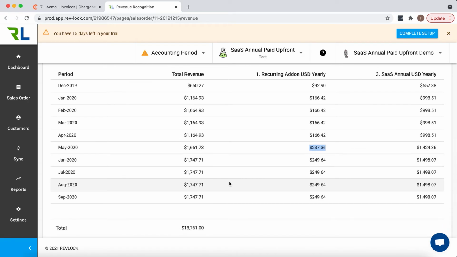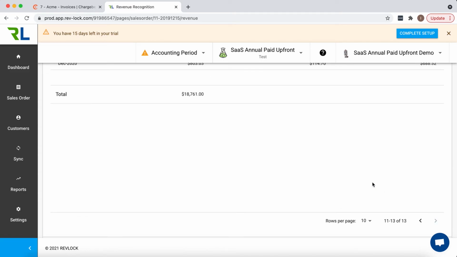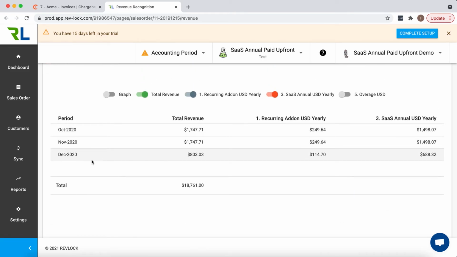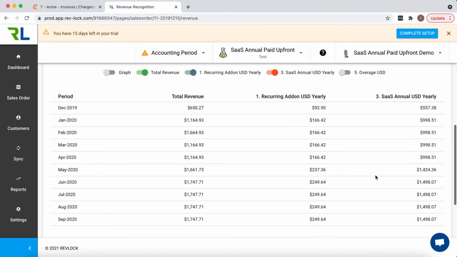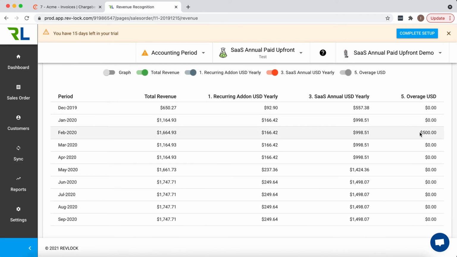If you go all the way down to the next cycle, you can see that the plan ends in December of 2020, and that's where the whole revenue actually gets recognized. If you go back and want to see the overage, it was for the service in the month of February, so you see that $500 was taken in the month of February. One thing to know here is that the invoice was actually sent in the month of March. So this is demonstrating where you're selecting a service period for the prior month when you're charging the overage.